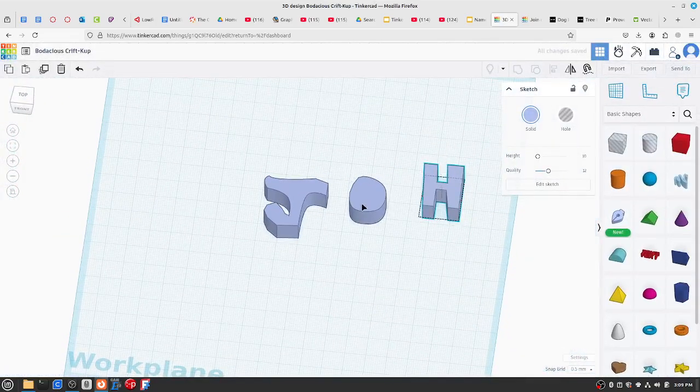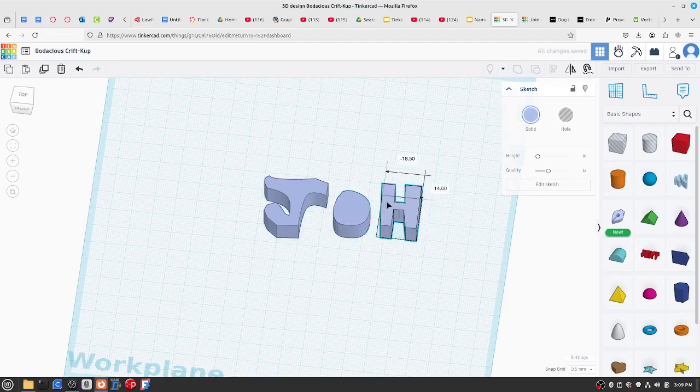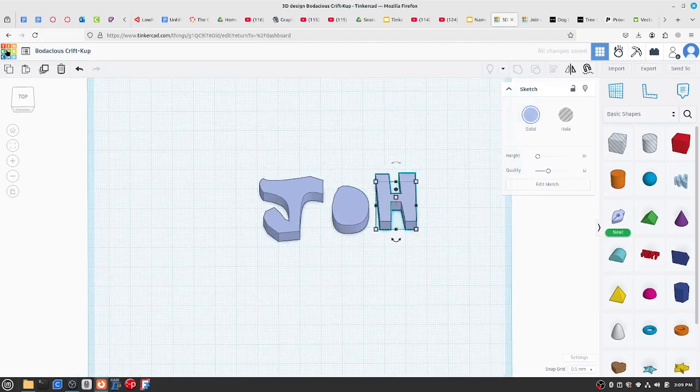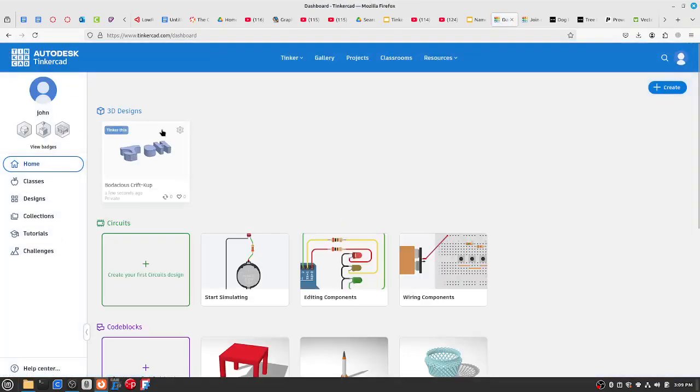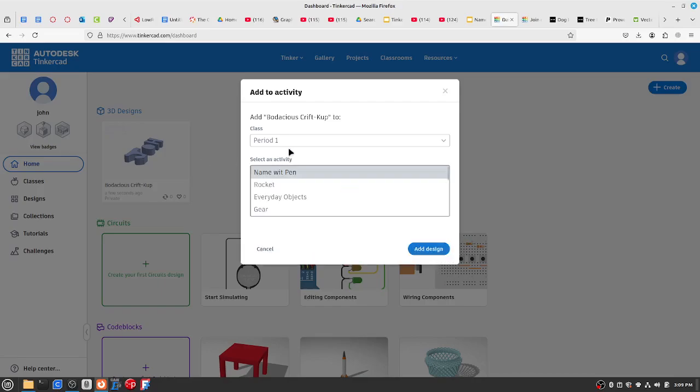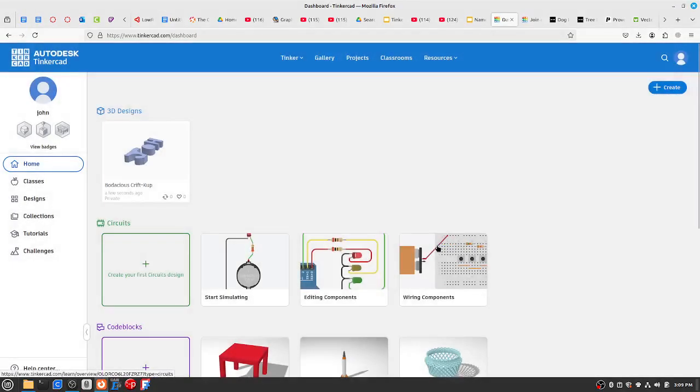And when you're done with your name, move the parts into place. To hand it in, click on the Tinkercad logo. Find your name. If you don't see it, click on Designs. You'll maybe see it there. Here, add to class activity. You write the period and name with pen. Add design. And that's it.